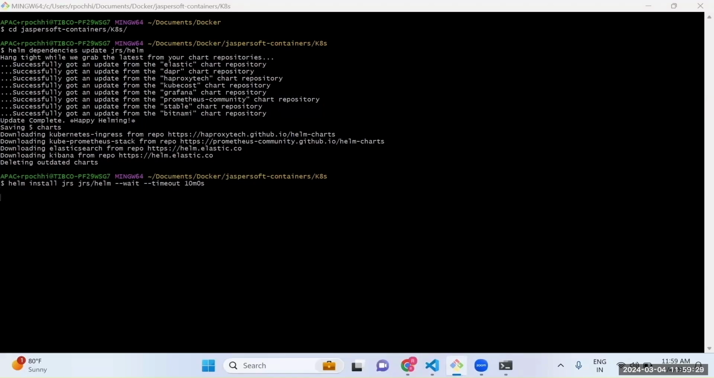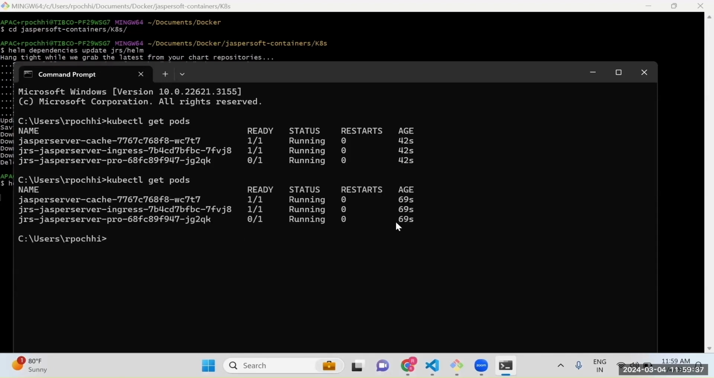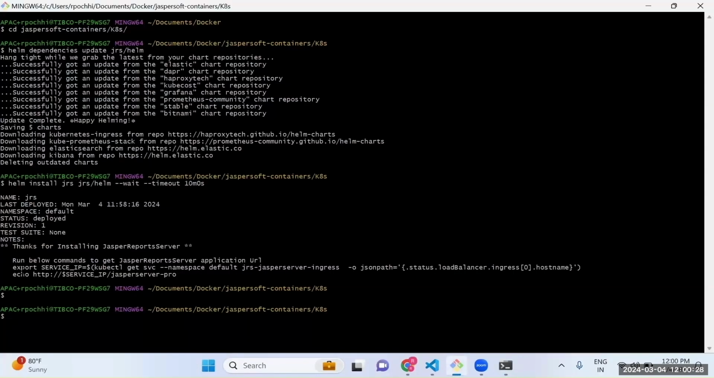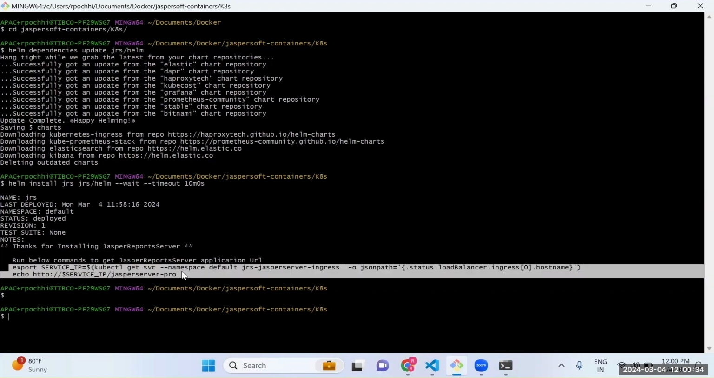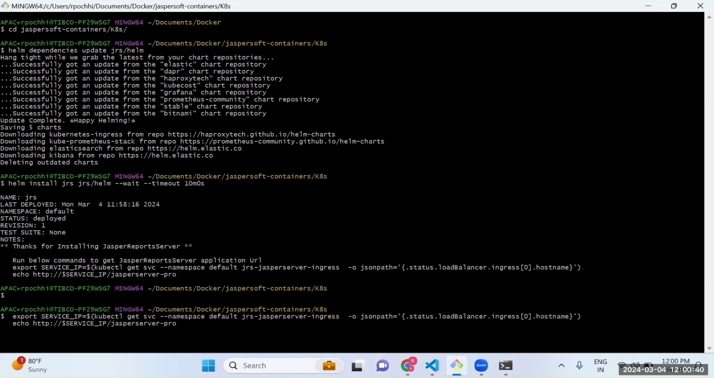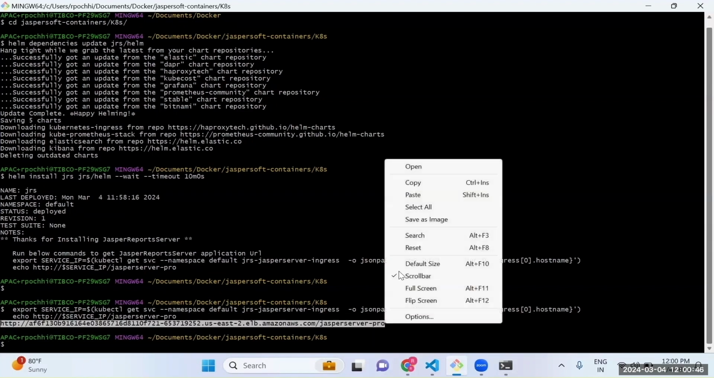While it is installing JRS in the background, you can also check the status of the pods with the kubectl get pod command. Here we can see two of the pods are running and one is still in the ready state, so we will wait a few minutes. Now we can see all of the pods are up and running. We can use the below command to access our Jasper report application. I will use this URL to access my application.